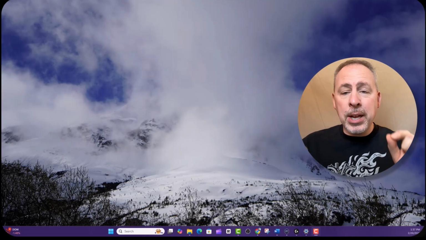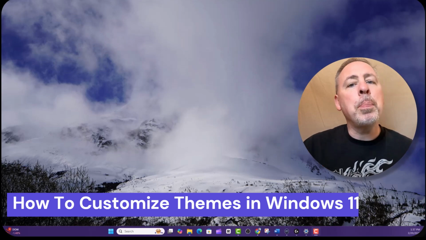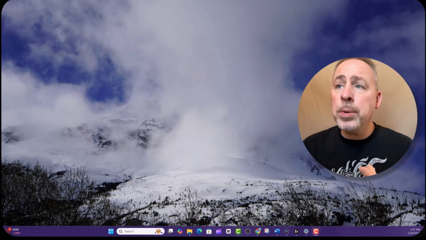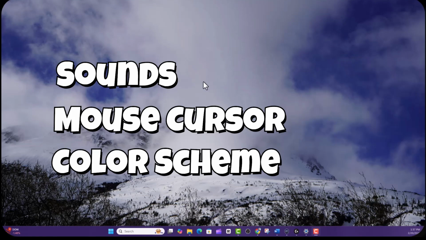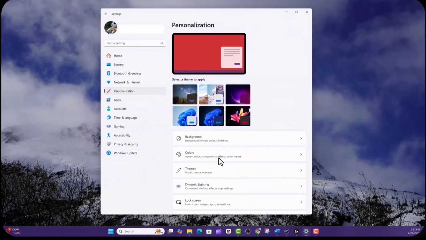Customizing your theme is a great way to personalize your Windows 11 experience, and it's super easy to do. Themes are a bit different than backgrounds as they also customize the sounds, mouse cursor, and color scheme. So first, let's right-click on an empty space on our desktop and select Personalize. This will take you to the Settings app where, again, you can customize the appearance of Windows 11.